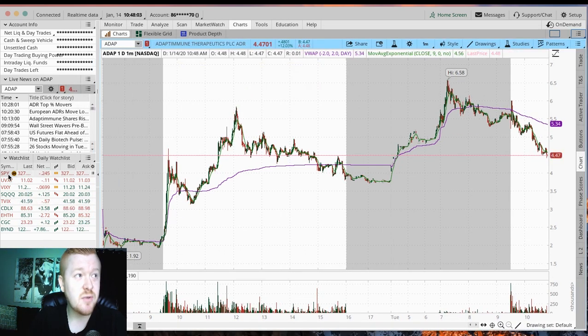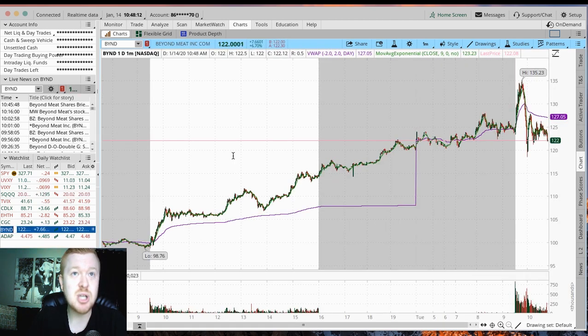For this watch list over here, you type in pretty much any single stock you want. Type in ADAP, BYND, you click on it, and it's going to adjust it for that chart, and it's going to adjust it for your news as well. So there's many different things you can play with over here.